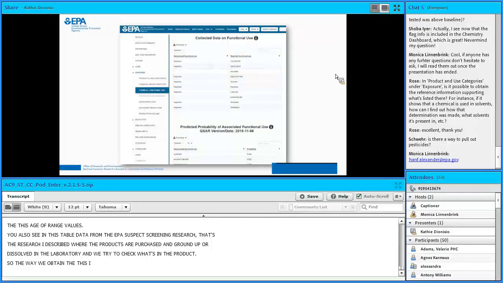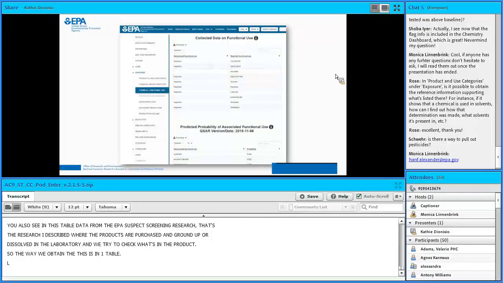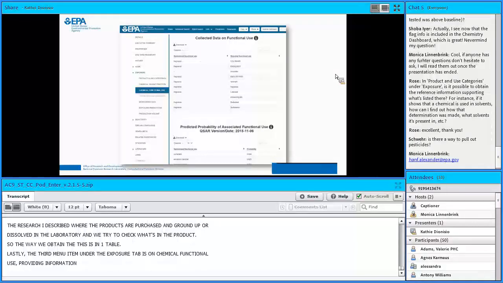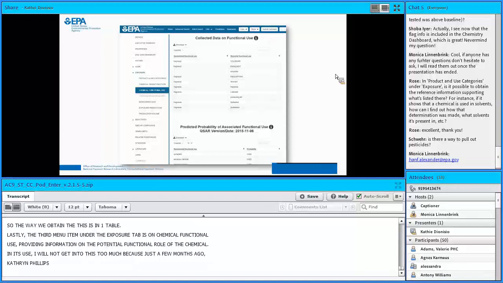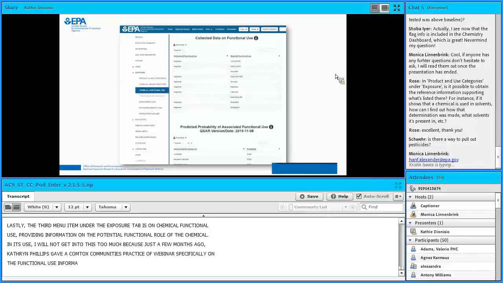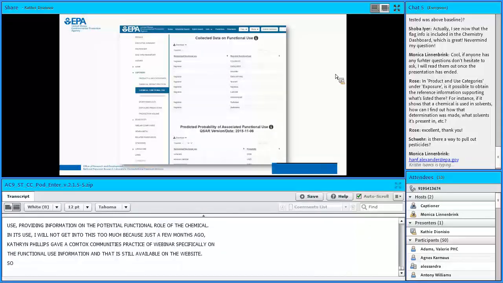And then lastly, the third menu item under the exposure tab is on chemical functional use, providing information on the potential functional role of the chemical in its use. I'm not going to get into this too much because just a few months ago, Catherine Phillips gave a CompTox Communities of Practice webinar specifically on the functional use information, and that is also still available on the website. So if you want to get the details on the functional use, there's a whole webinar just on that.